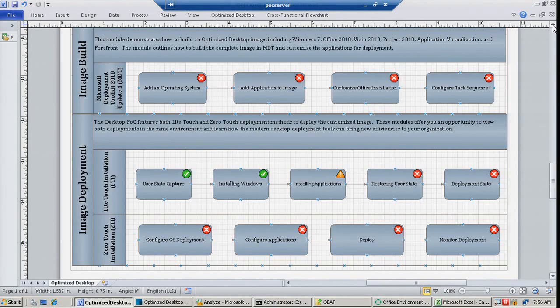So the next part of the session is really about how you move on and talk about, once you've done your discovery, what do you need around image engineering and image deployment? How do you build a custom image for your environment and then deploy it to your client machines?